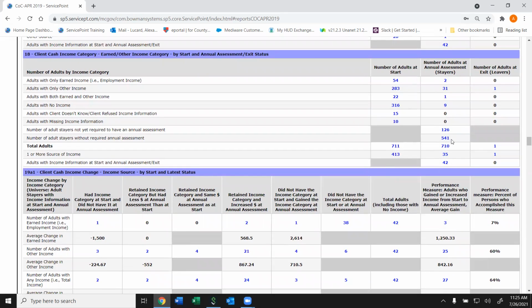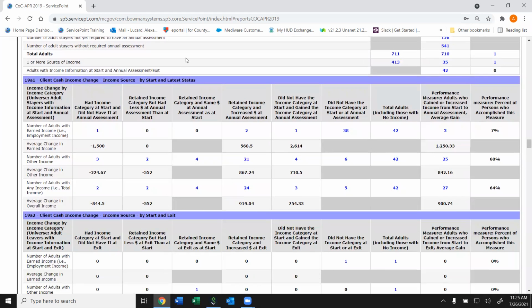Again, 541 clients aren't even going to generate properly. It's an automatic negative score because you don't have your annual assessment in. Same with the cash incomes. This is a pretty big matrix here, guys. And this is going to break clients down into various categories.